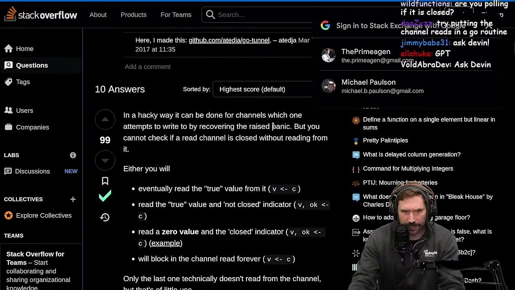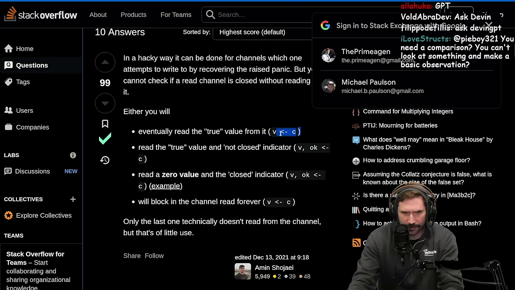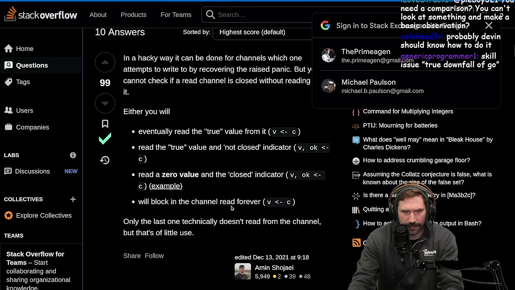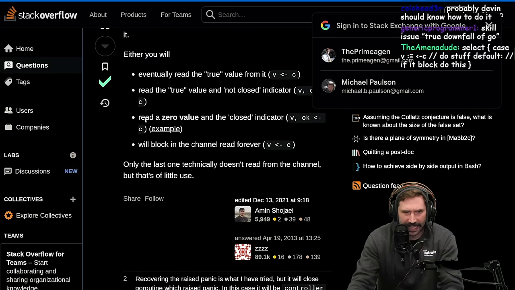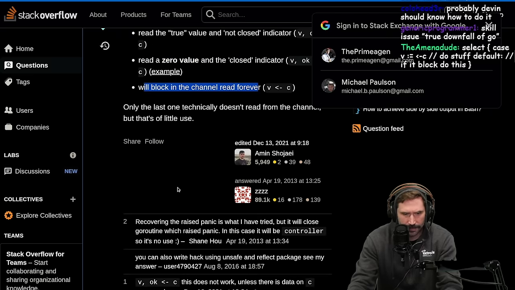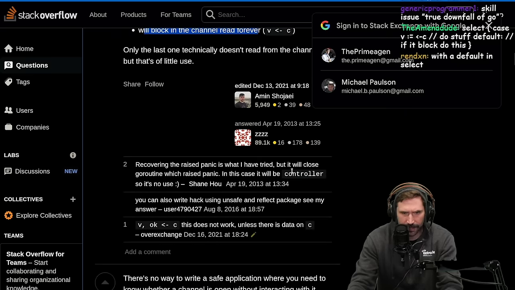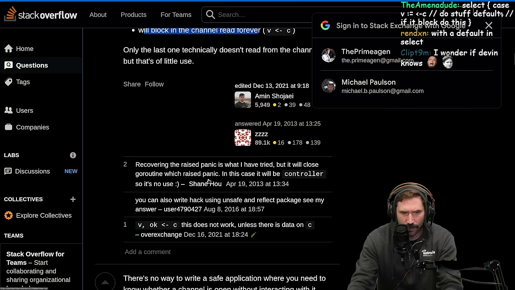In a hacky way, it can be done for channels, which one attempts to write by recovering erased panic. But you cannot check if a read channel is closed without reading from it. Either you will eventually read true, or you read a zero value and the closed indicator, or it will block the channel forever. Recovering from erased panic is what I've tried, but it will close goroutines which erased panic. In this case, it will be the controller, so it's no use.